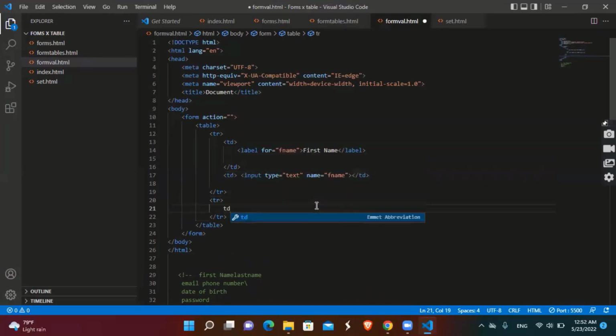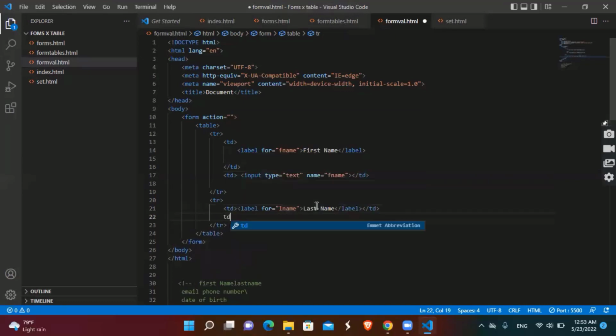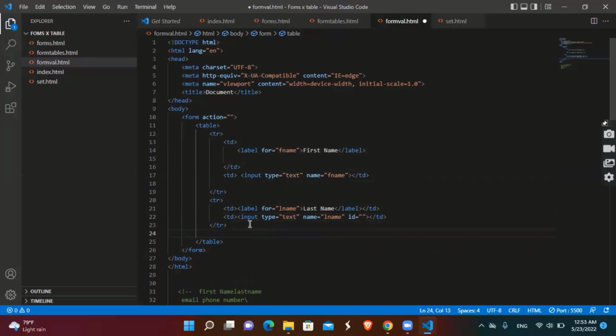So we have your TD, then you say your label for L name, which is your last name. Then you have your TD. Then you have your input text. Then you call this name L name. Then the next thing that you do is what?